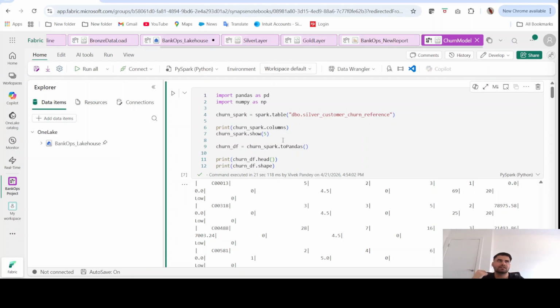The logistic regression model used customer level churn features like days since the last transaction, product count, transaction activity, ticket activity, delinquency, satisfaction, balances, and digital engagement. Then it produced the churn scores and churn bands.